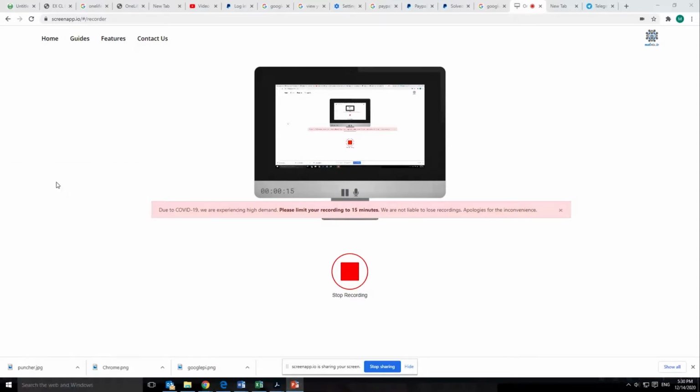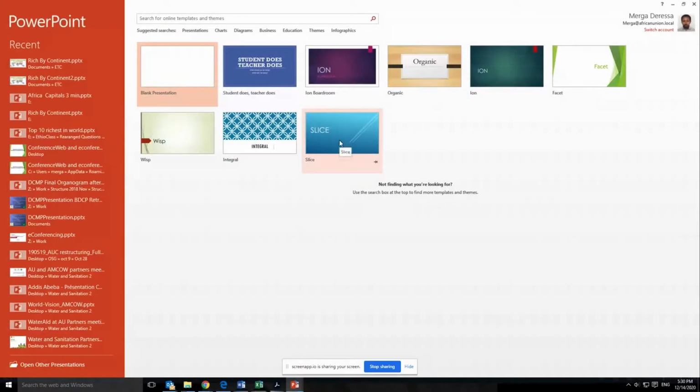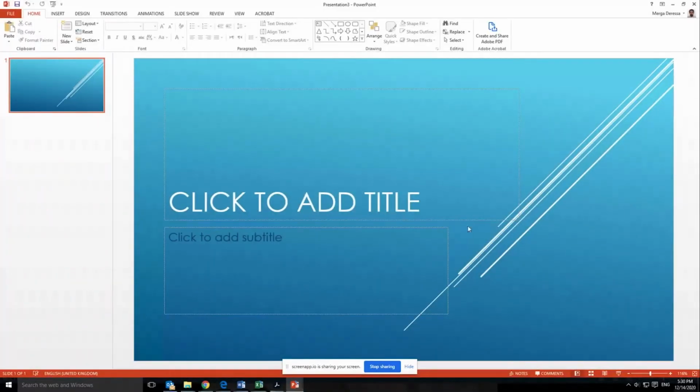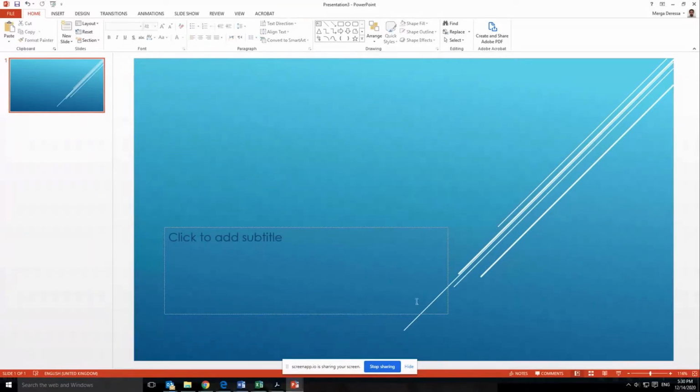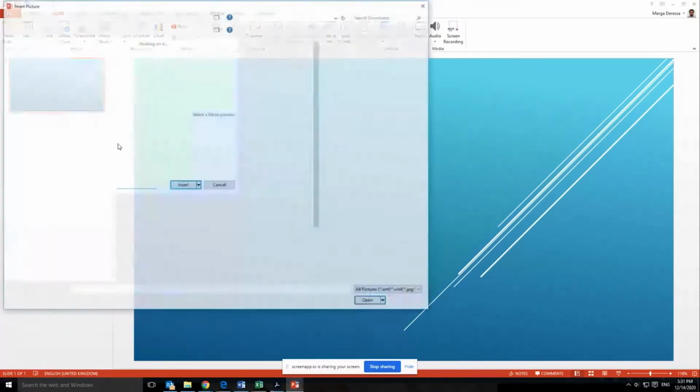Let's choose a blank PowerPoint template. Let's say we want to add a picture over here. Let's bring the picture which we want to remove the background of. To do that, let's go to Insert, Picture.